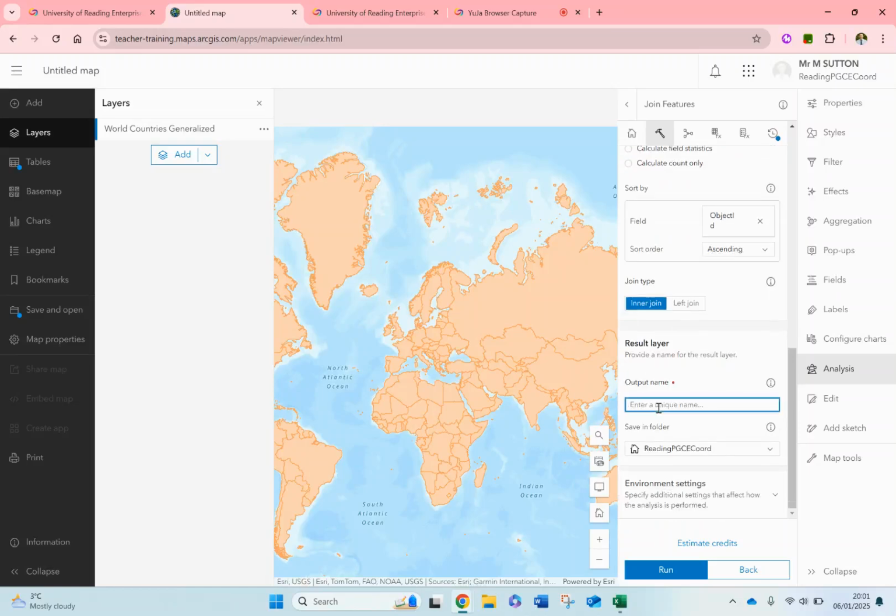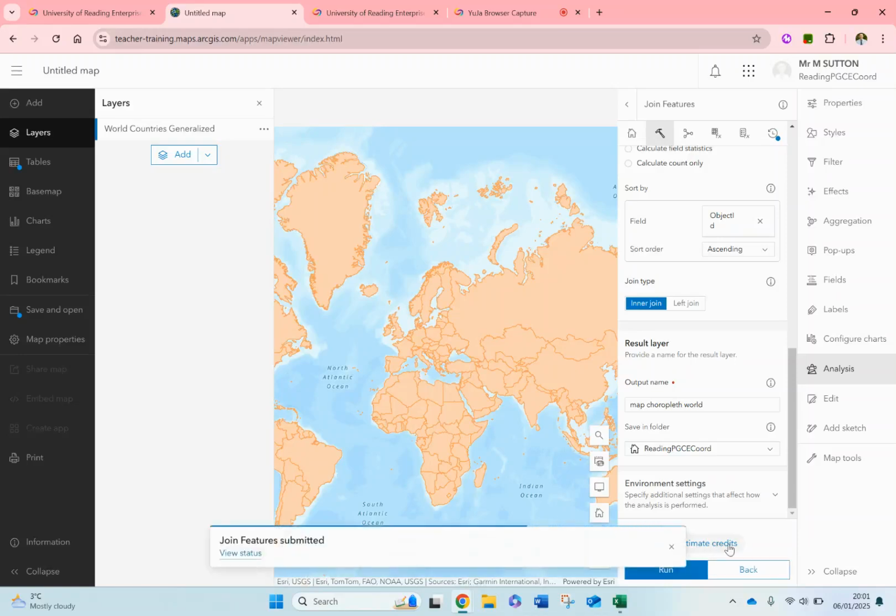Output name, don't use any sort of funny symbols like commas or brackets because it doesn't work. So I'm going to call it map choropleth world, and I'm going to run. This does actually use credits, so your school gets a certain amount of credits to use. It's only a tiny amount, but just be aware that if you're asking every single student in your school to create 10 different choropleth maps, then your credits might go.